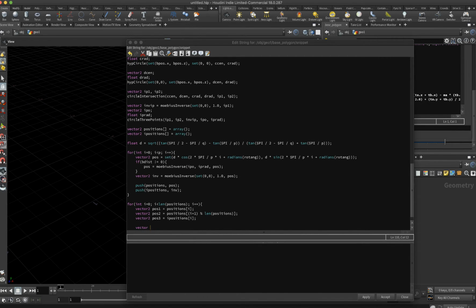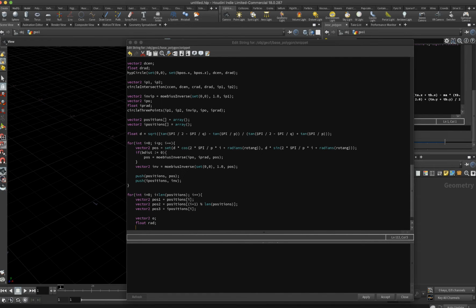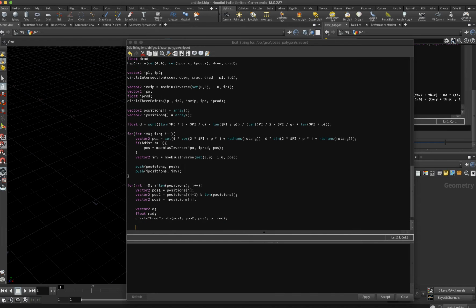Now, in order to get the radius and the center point position, I'm gonna create a variable first as O and rad. Then use circle 3 points, pos 1, pos 2, pos 3, and as an output you get the center point and the radius. Okay.